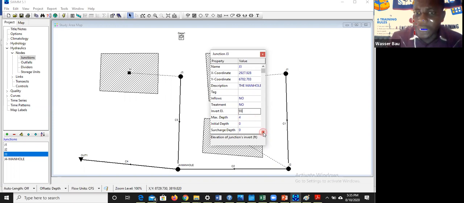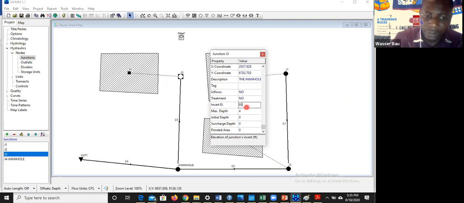Good. If you click down, you see, is there surcharge? Is there pond area? All these ones, we leave them 0, 0 because we're not designing, we're not allowing it to surcharge. We are not allowing it to pond. Okay? So, enter. So, elevation now is what? 93. I'll press enter. Once you input the value, you press enter, you close it.